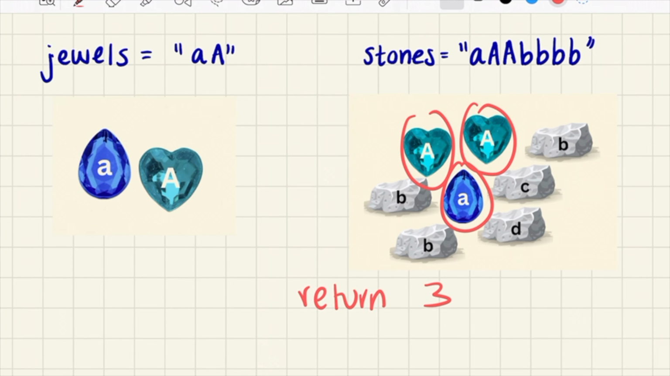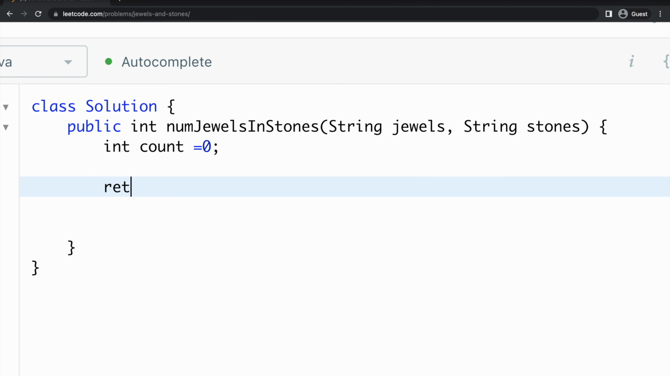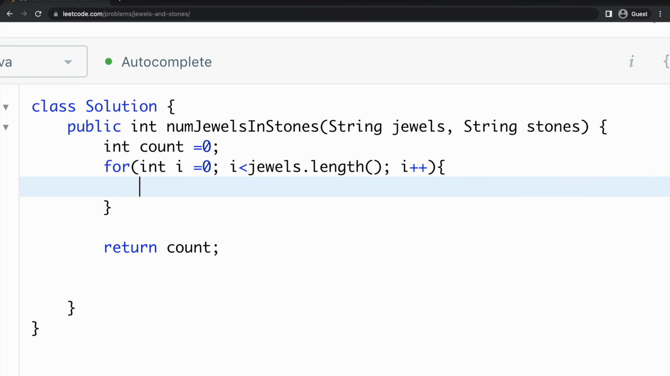This would be, obviously, brute forcing it, and that would be just iterating through your jewels string and iterating through your stone string. And if you find a match between the two strings, then you increment your count and then you return your count. So I initialize my count variable and then I return my count, which represents the number of jewels I found. And then I'm just going to do a simple for loop for my jewels, and then a for loop for my stone string.